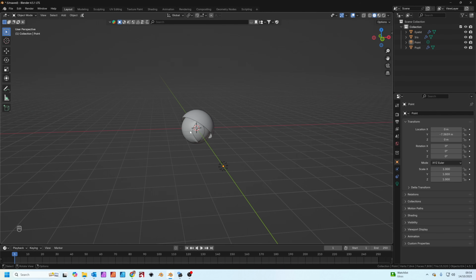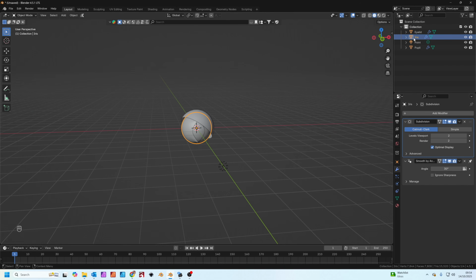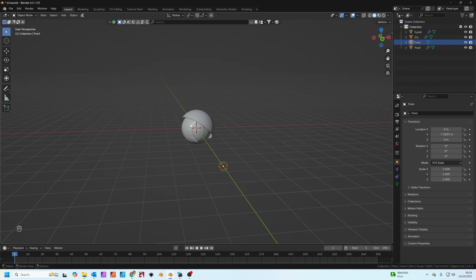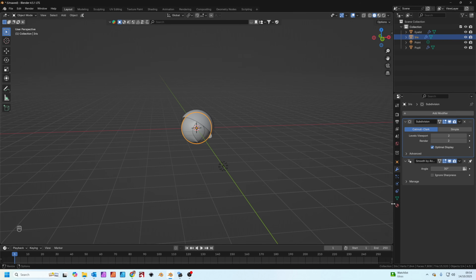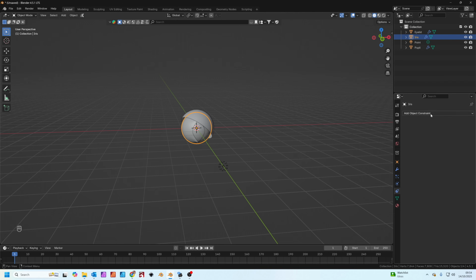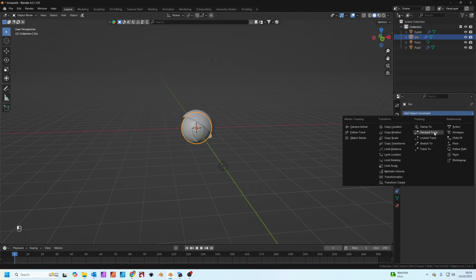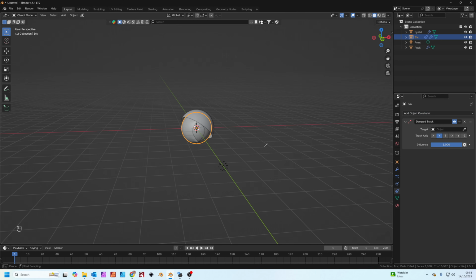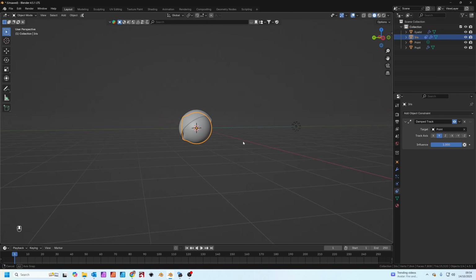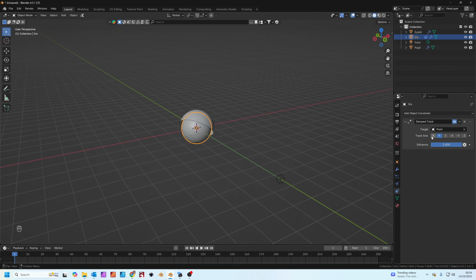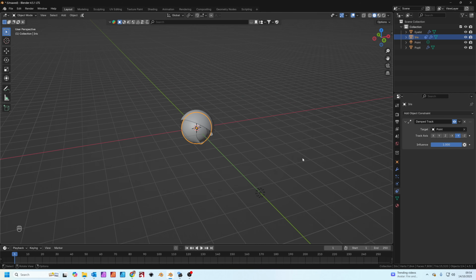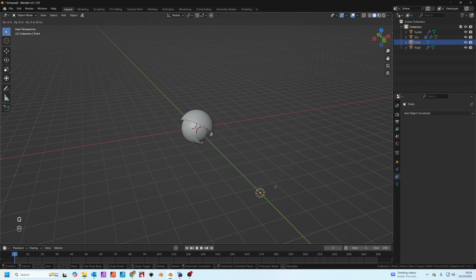Okay, so the next thing we want to do is have this iris, make sure it's tracked to the point light. So we're going to do this by adding a constraint. It's going to be a damped track, and the target is going to be the point light. And if the iris has just disappeared around the other side of the eyeball like mine has, you need to set the track axis to the negative Y angle. Now, when we move this point light, you'll see the eyeball moves and points towards it.